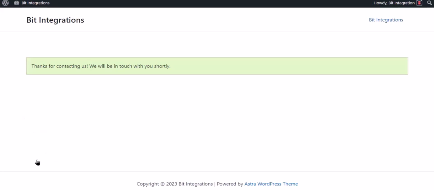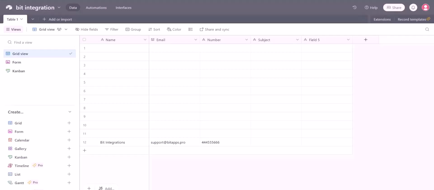The form is successfully submitted. Now go to the Airtable page, and you can see the data came successfully in the Airtable.